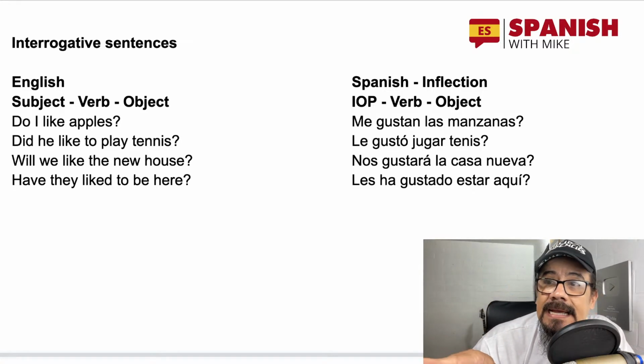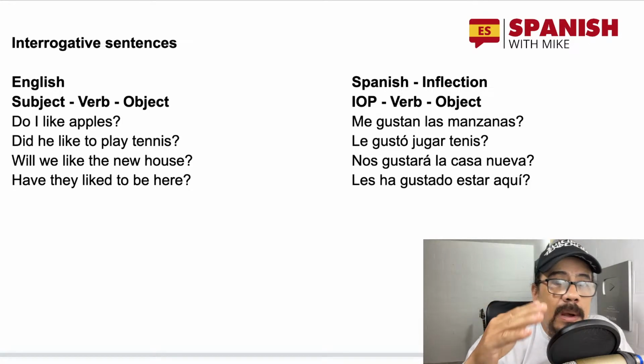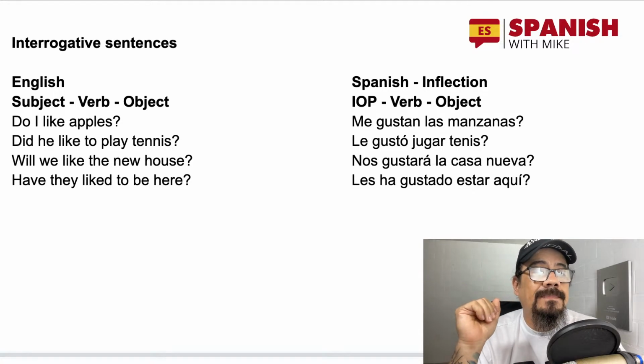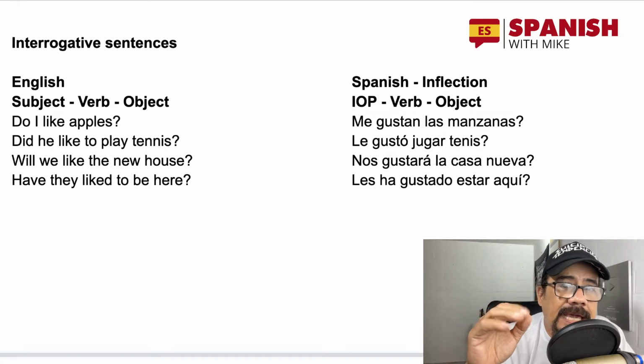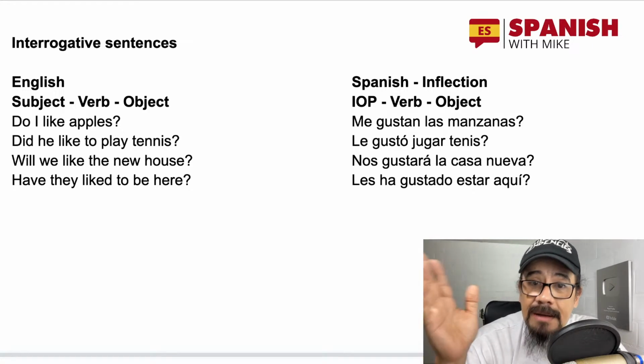Did he like to play tennis? ¿Le gustó jugar tenis? Will we like the new house? ¿Nos gustará la casa nueva? Have they liked to be here? ¿Les ha gustado estar aquí? And that's it. You see, that's pretty easy.